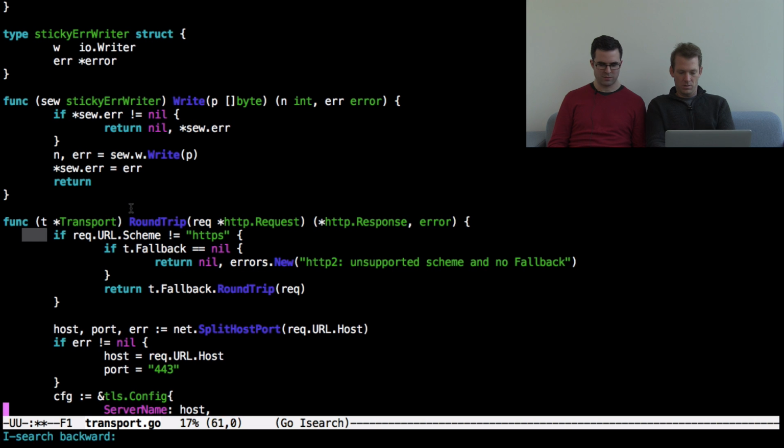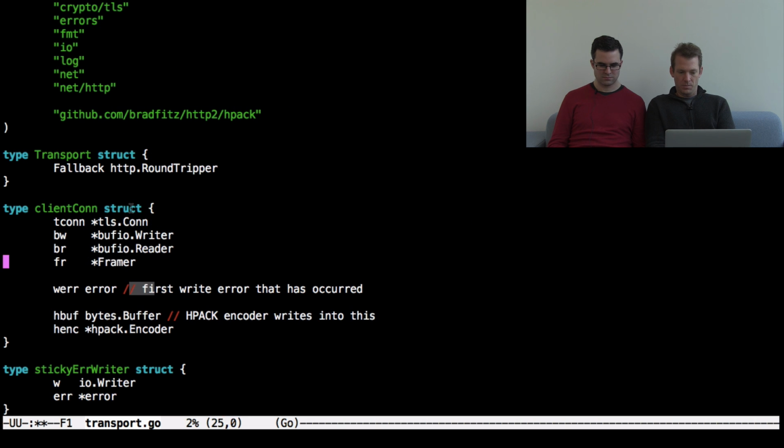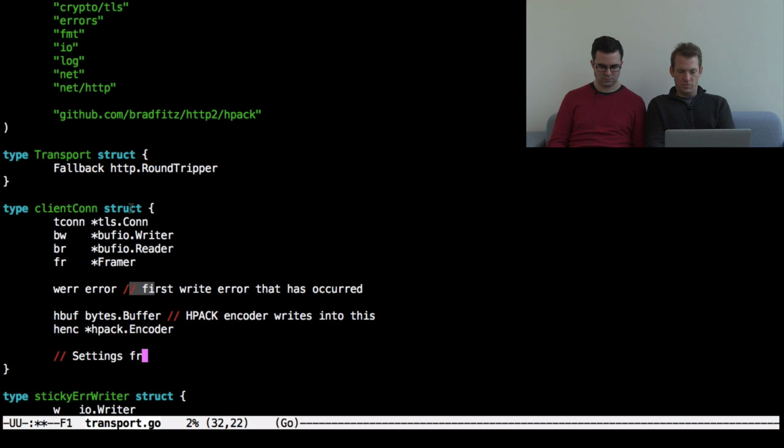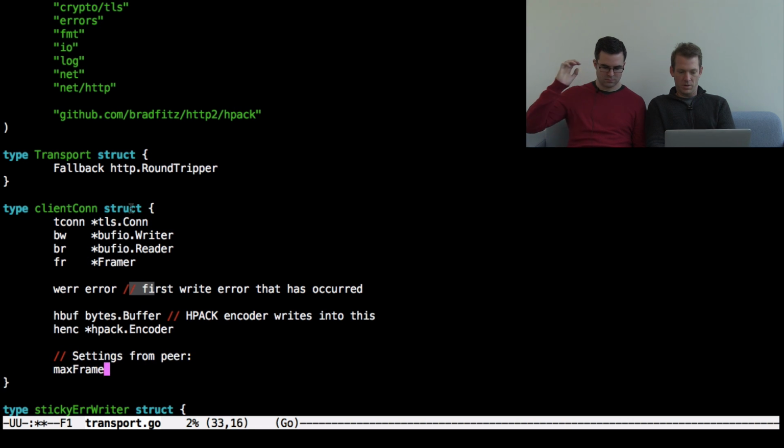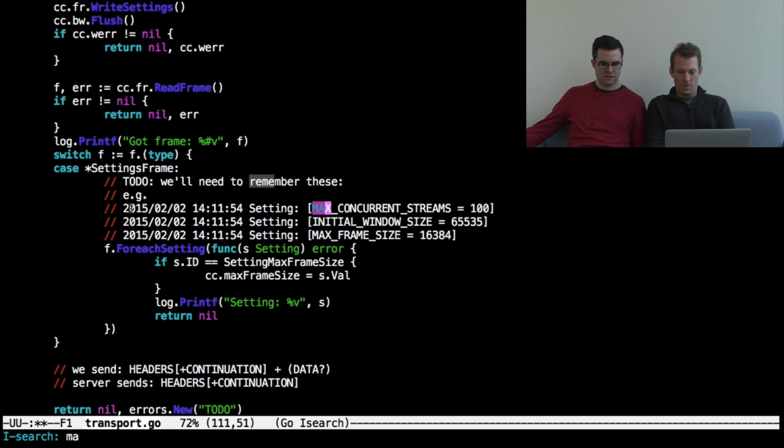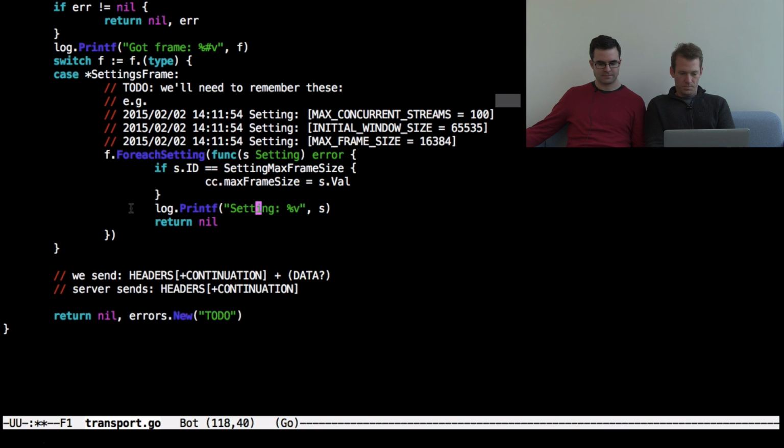What does initial window matter? Type client. Settings from peer, max frame size. Are they called peers, not server? They like to call them peers in the spec. Okay.